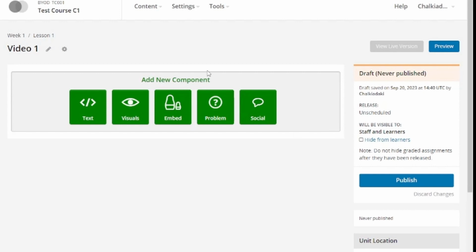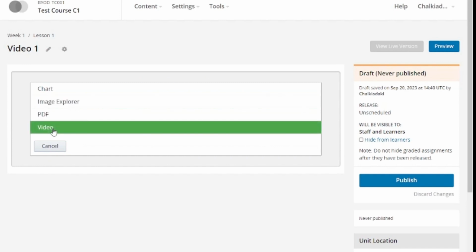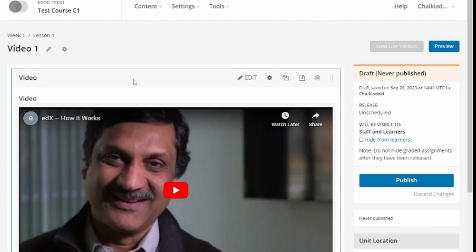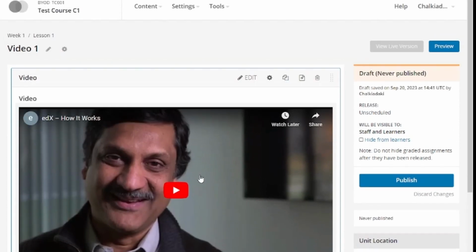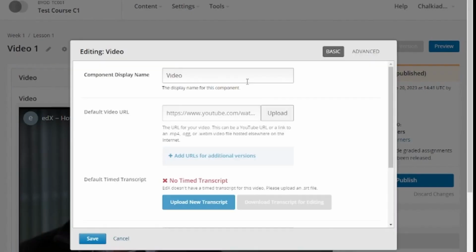And this is where I can do it inside the unit category. If it's going to be a video, I will pick the visuals icon. I'm going to choose video, of course. And this is what I'm going to edit to end up with the training material of my choice. Okay, I'm going to click on the edit pencil icon again.